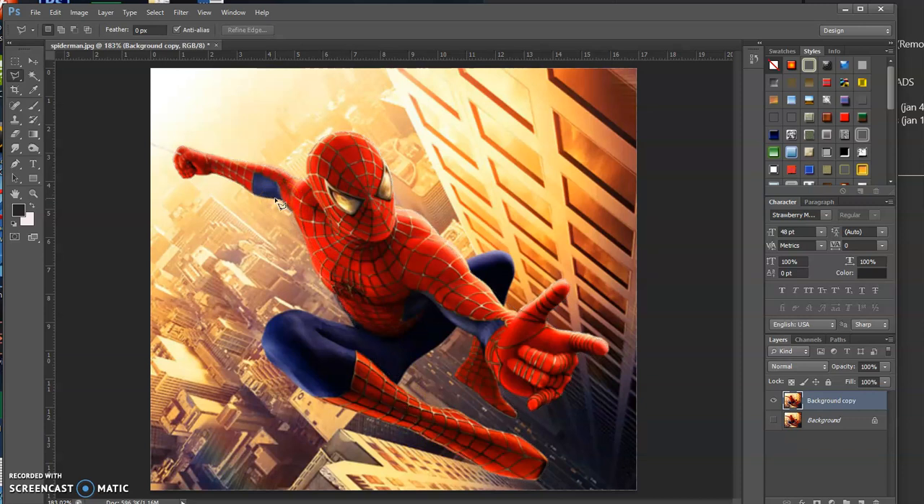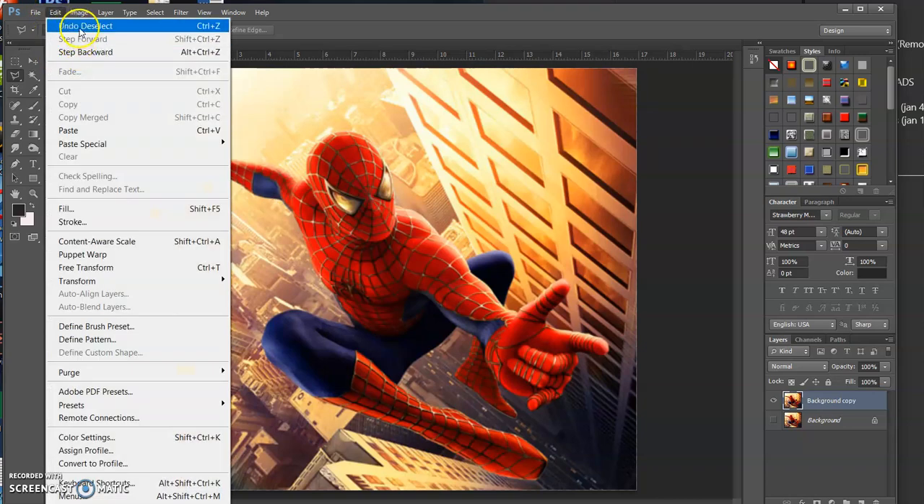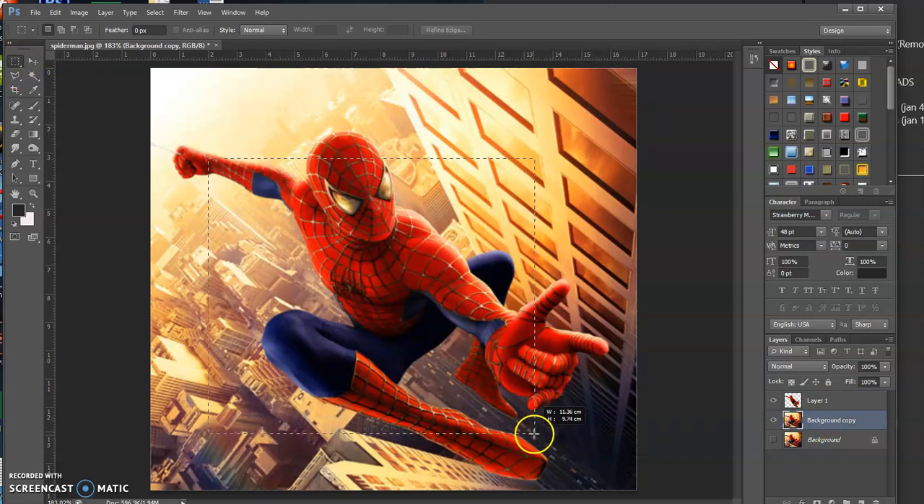So if the selection has been deleted, just go to Edit and then Undo Select there, and then you press Ctrl J to separate the layer. Ctrl J, as in drag and fill, and then go to background copy, click the marquee tool, and then select the area.